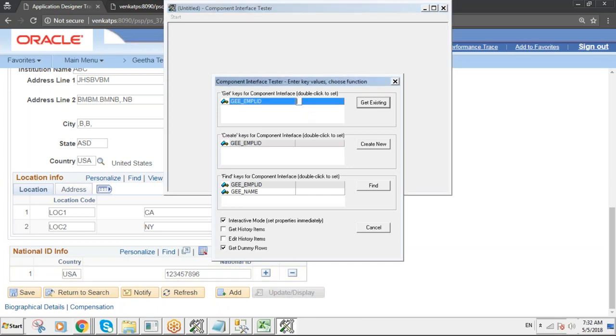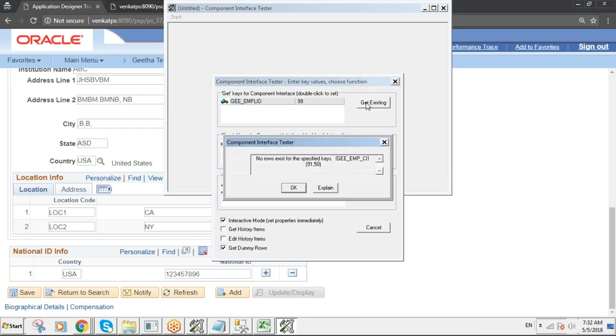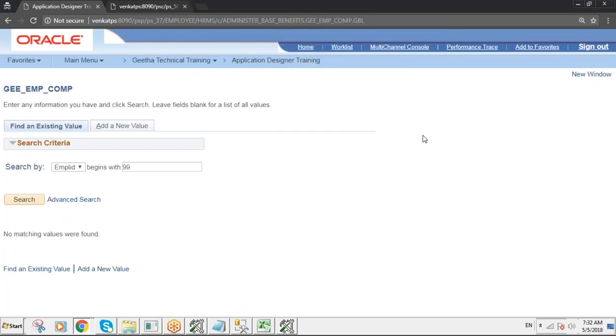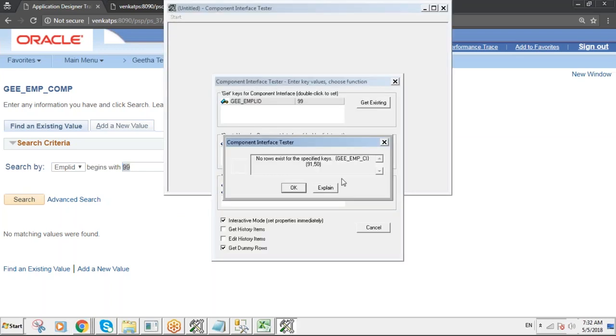Double click here, add 01. Otherwise, let us say 99, get existing. No row exists for the specified keys. Here in the front end, give 99, no matching values were found. That means here also it is not fetching the employee ID. Why? Because this employee ID is not available in the component. Here also it is not fetching the data, because no row exists based on this key.